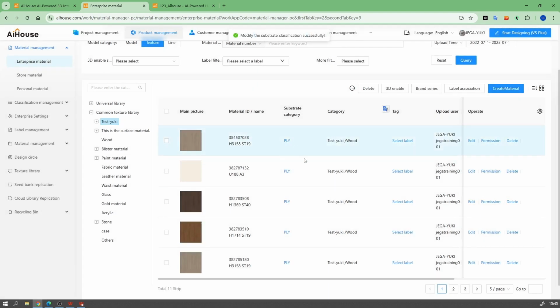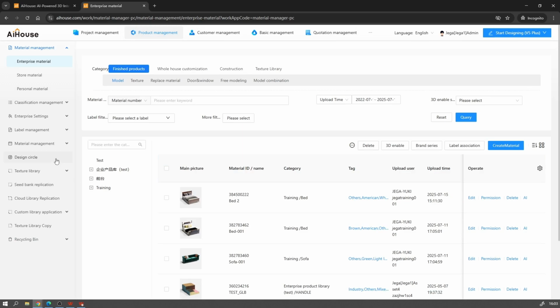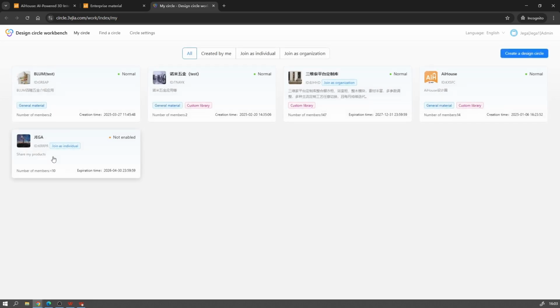So we were talking about this design circle. You just left click this design circle to get it. You can consider this one as a public enterprise library. Then you can invite other people to join your enterprise library.